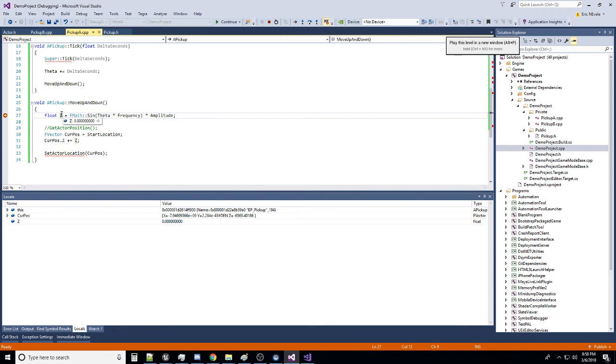So if you mouse over these different variables, you can see the values of them. So theta is equal to 0.008, frequency is always going to be 1, amplitude is going to be 1, and if I step over this line of code, it's going to evaluate this mathematical expression, and now the value of z is going to be changed. So if I hover my mouse over that, you'll see the value of z, and that's been modified.